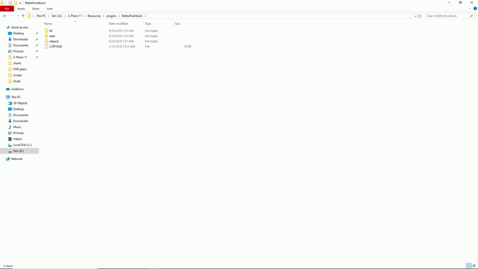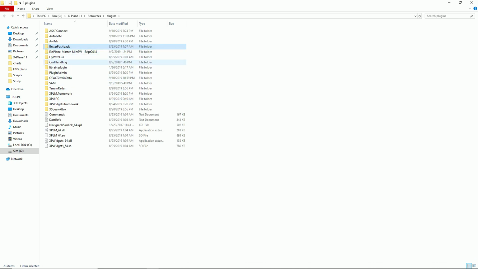Better Pushback is the next add-on that I use. I love using it. It's what pushes back my aircraft from the gate and everything. It is amazing. If you don't have it, you should get it. It's free of cost.